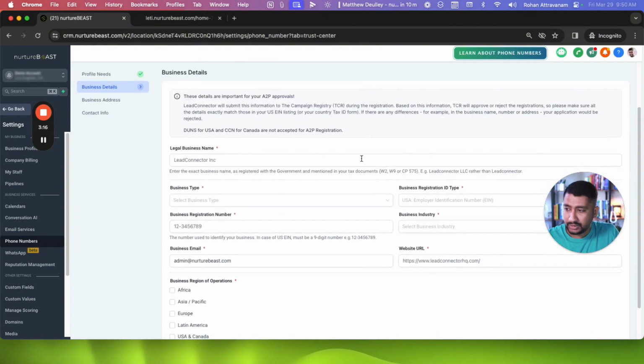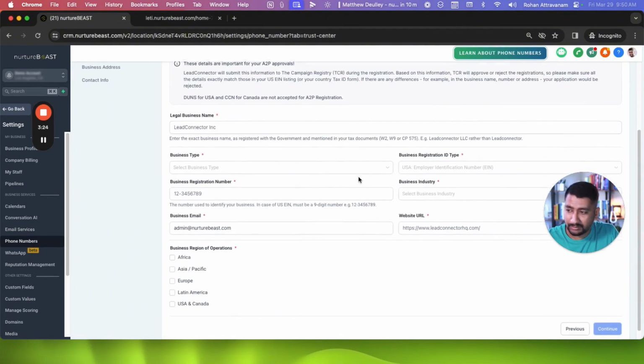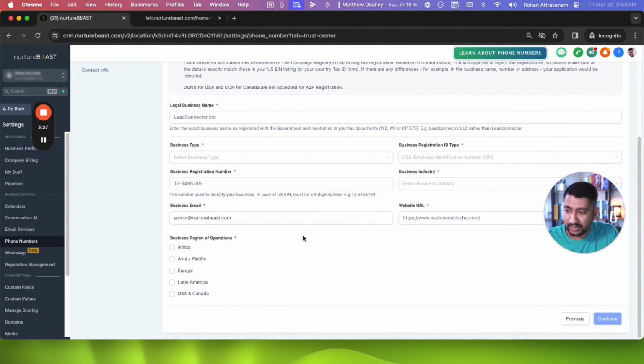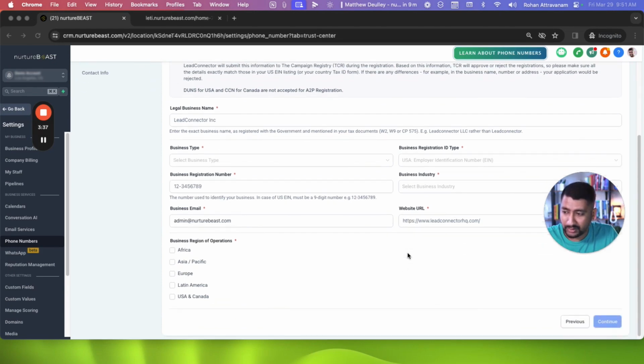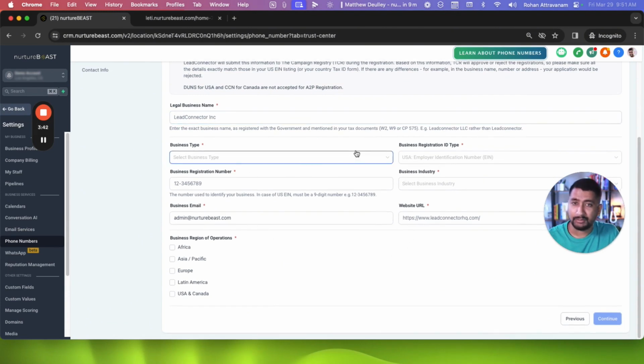So let's say you are a business and you have an EIN and you're based in the US and you hit continue. So here you will have the business information that you already have. You can either pull in directly from that or you can go in and enter all this information. When you update your business profile information, that automatically gets pulled in here, and you can just verify all the information and click continue. Because I don't have the information verified here, I'm not able to click continue.